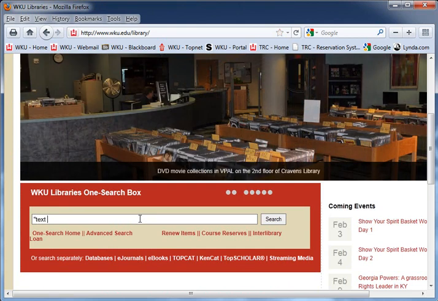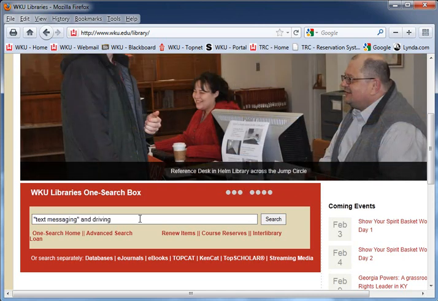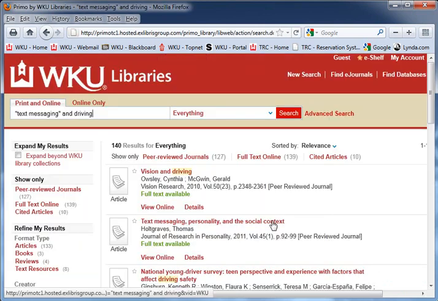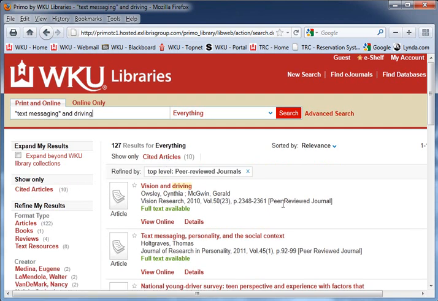Next, type your search terms, text messaging and driving. I entered quotes to search text messaging as a phrase, but you don't have to do this. Press search when you are done. A results list will appear. To limit to scholarly or peer-reviewed articles, press Peer-Reviewed Journals.